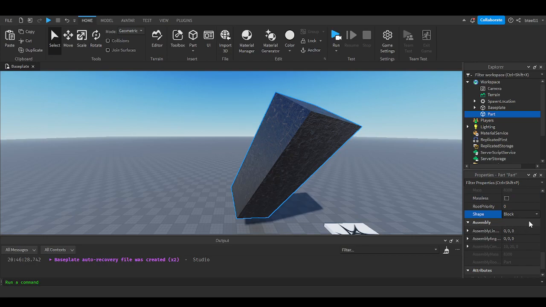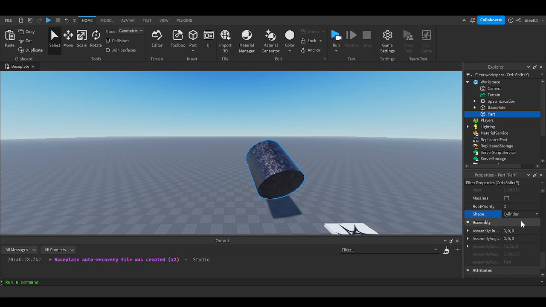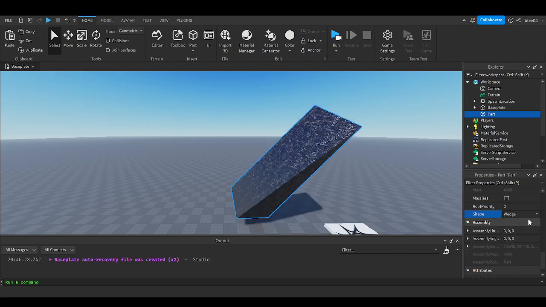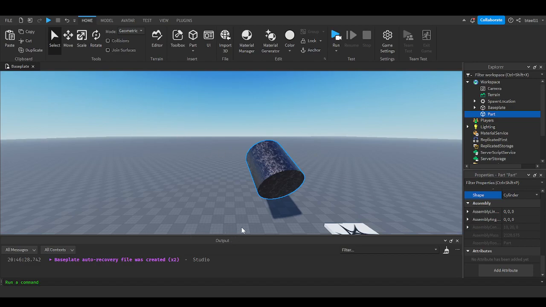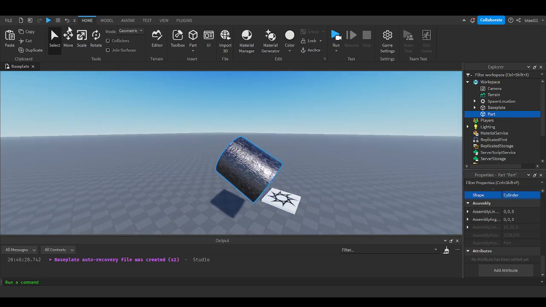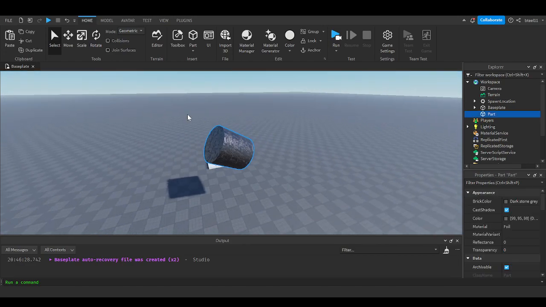Its shape, what shape do you want it? Corner wedge, ball, cylinder, wedge. And some stuff like that you can test with. I guess that's really it. I've gone over all the basics.